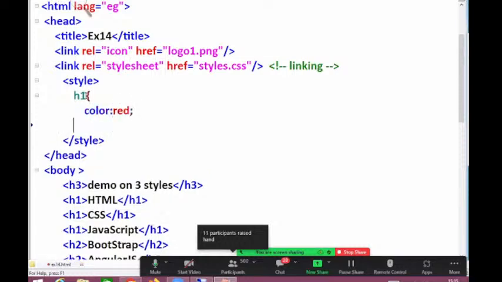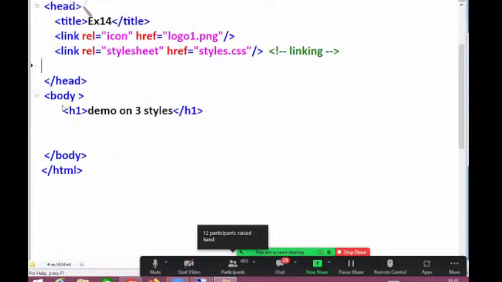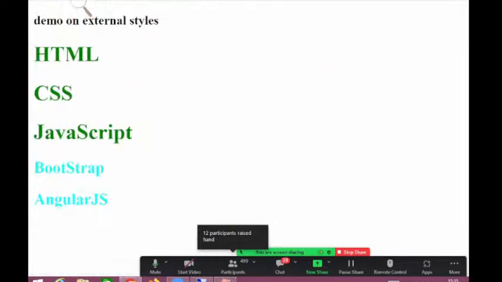Red. Next, this is H1, sir. Step by step I'm showing here. First remove this line. Just remove this line. Run the program. But now this heading comes with which color? Black.